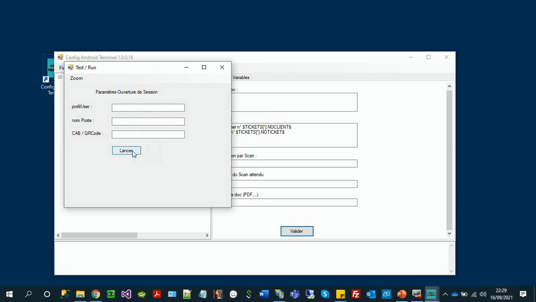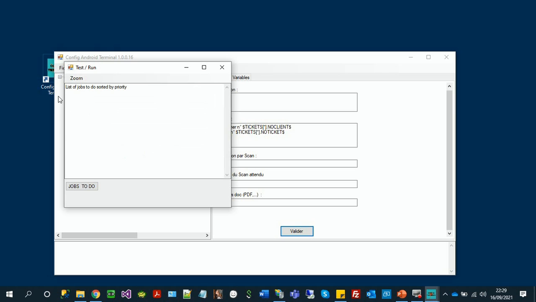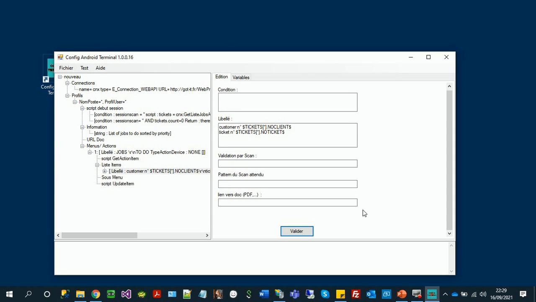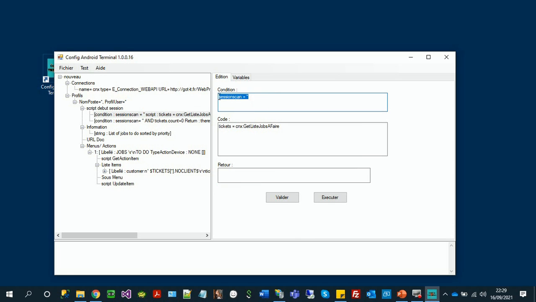The whole script. I launch. Okay, I have the message and the button. If I click the button, yes, I have the list. Okay. So for the first case, to display the list of jobs, it works. So now we can do the second case, when the operator scans the tickets.